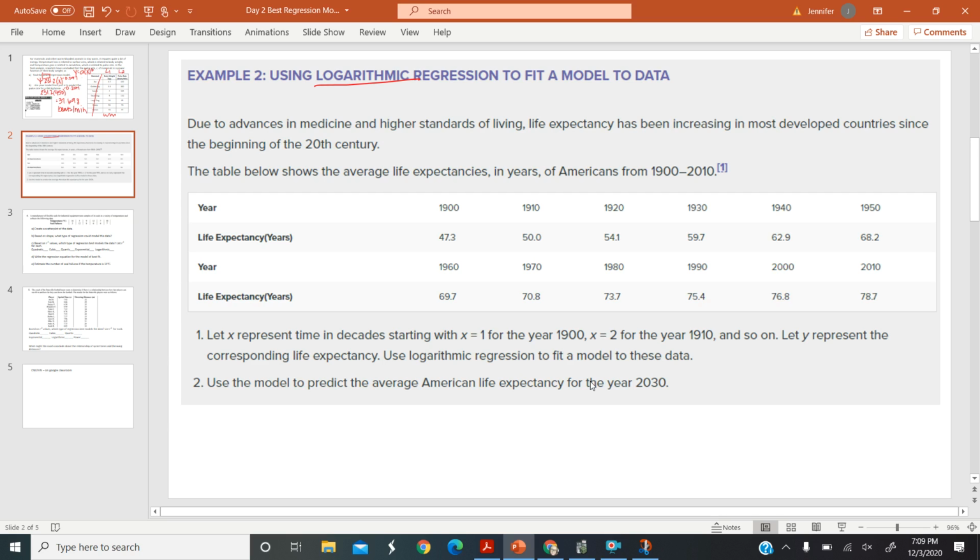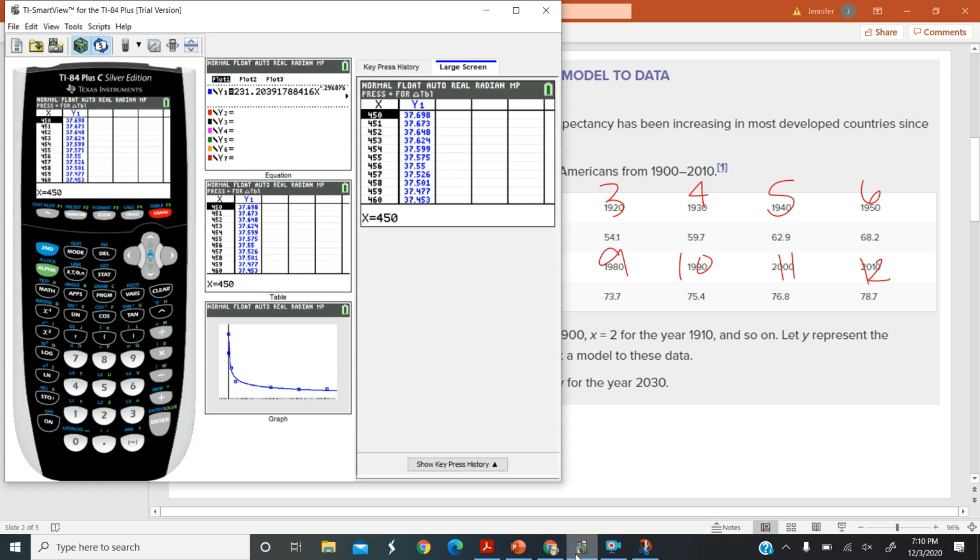It tells me that for 1900, they want you to use x equals 1. 1910 would be x equals 2, and so on for each of the decades. So I'm going to go ahead and fill those in here. It goes from 1 to 12. Then you're going to want to enter all of this in L1 and L2. With the way they have it split up, L1 is going to be the first and third row, and L2 is going to be the second and fourth row. So I'm going to start working on that.